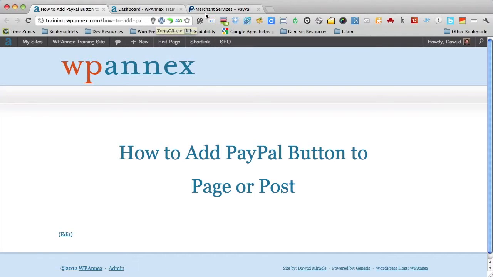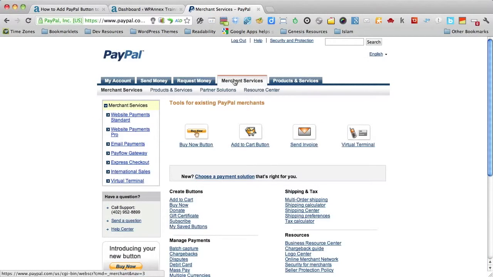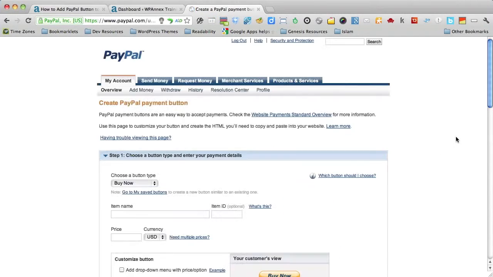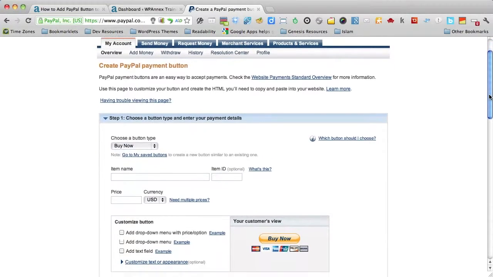The first step we're going to take is to go to PayPal, and you go to the Merchant Services tab. You find the Buy Now button. And I'm going to let you fiddle around with PayPal. There's a bunch of settings. You might have to deal with shipping or sales tax.